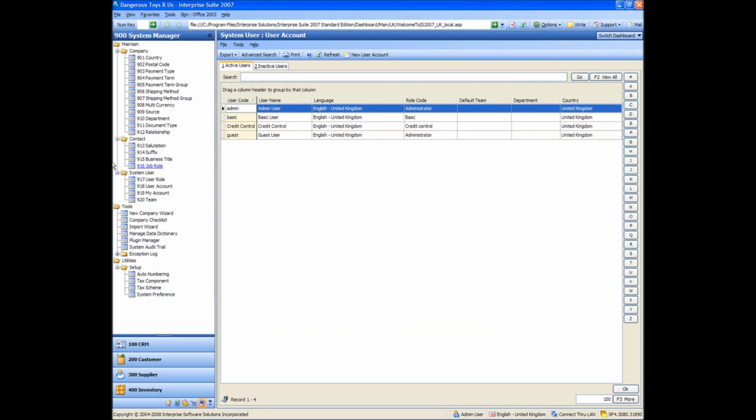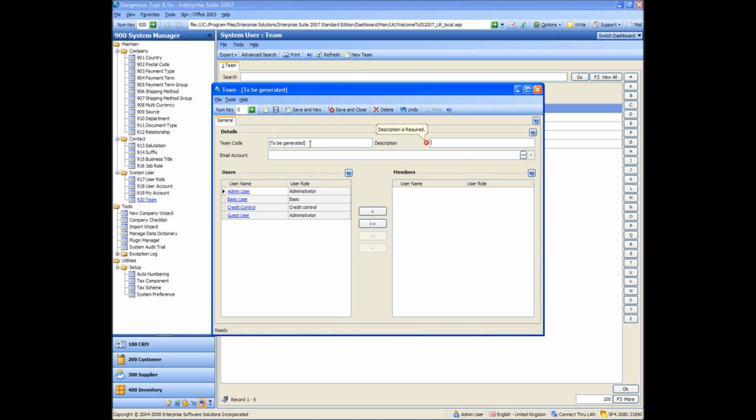Okay, next thing we're going to do is create a team. So on here under system user, we've got team, and we've already got some teams predefined in there, but we're going to add a new one, so new team button, and our new team is going to be credit control. I'm also going to give it a team code rather than let it be generated by the system. Okay, now what I can then do is say who's going to be a member of the credit control team. I only want the credit control user to be a member of that team.